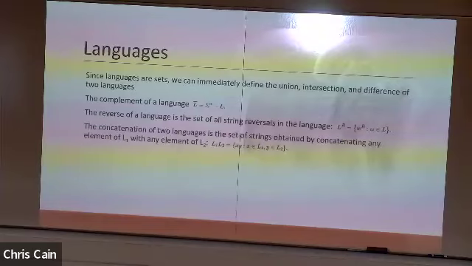We can define the concatenation of languages. So we have some language L1 and some language L2. We want to define a string XY, the concatenation of that, where X comes from the first language and Y comes from the second language. Does that make sense? Any questions about that?